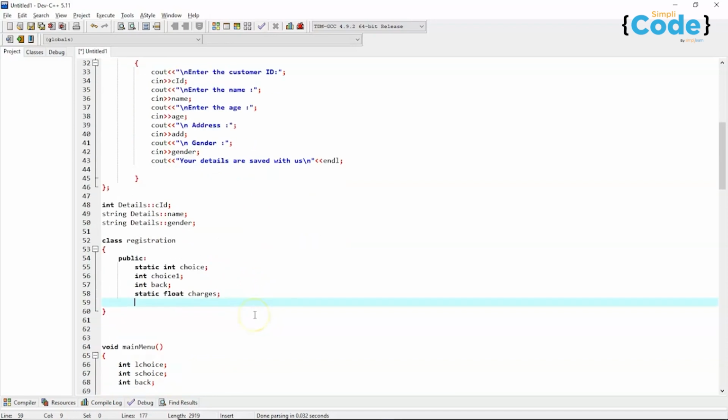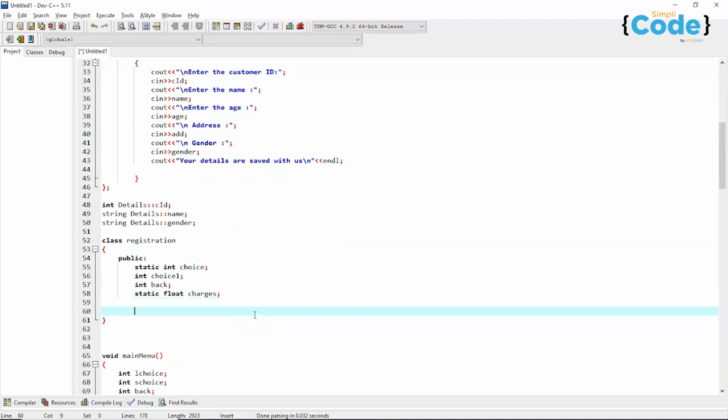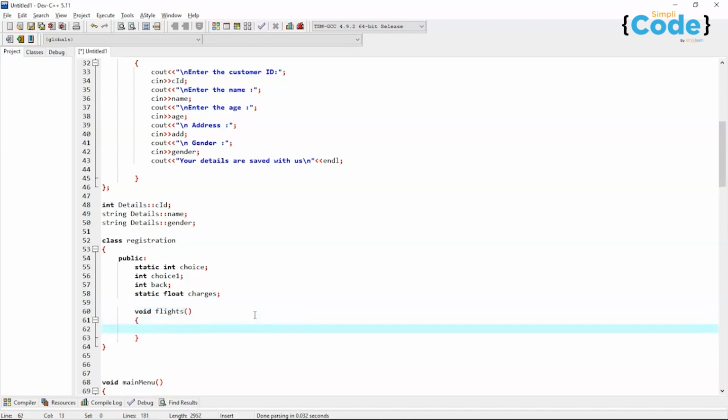Alright, so these are the variables. Now we have to create the function flights that we have called from the main menu function. So this is the flight function. Now inside this flight function there is a character array named flight n. Now after that, inside this array we'll put the name of the countries as the elements. So let's start. First of all is Dubai.